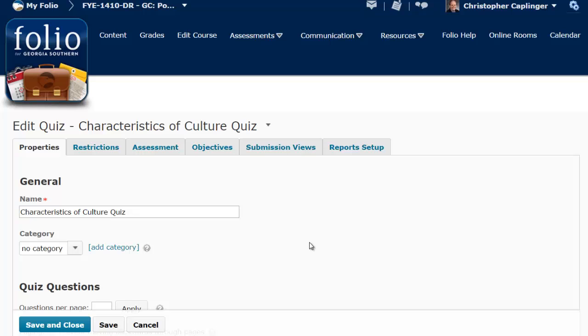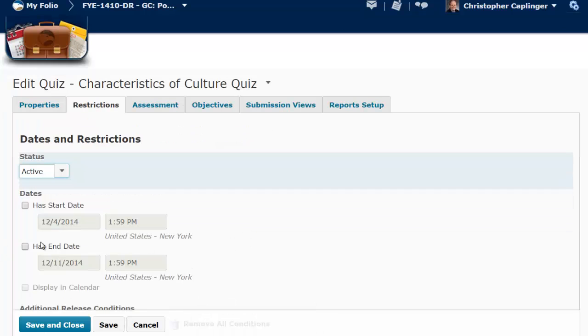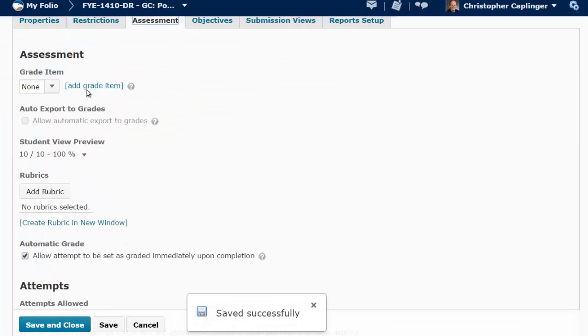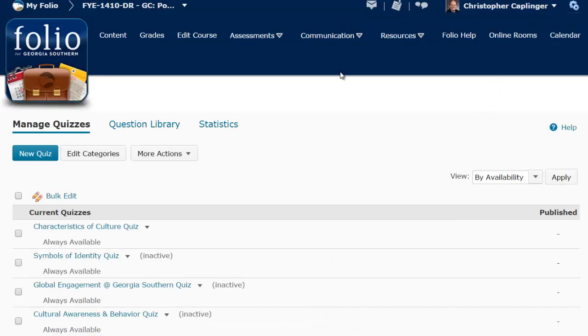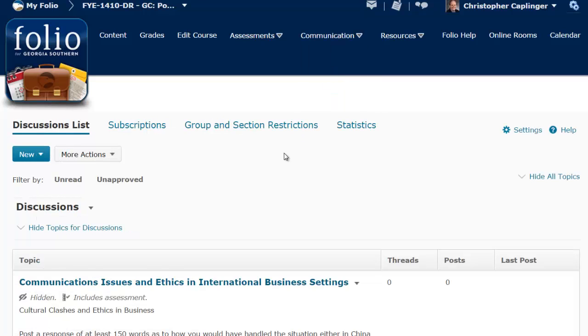All right. You're really going to restrictions first, and you're toggling from inactive to active. That's a little bit more intuitive to me than it is for Dropboxes. And you set your due dates here. Okay. You create a gradebook item by going to the Assessments tab, and the Assessments tab enables you to add that grade item here. Okay. So I'm going to cancel out of this now, and then finally I'll show you what it looks like for discussions. Now discussions are same concept again, but also a little bit different.